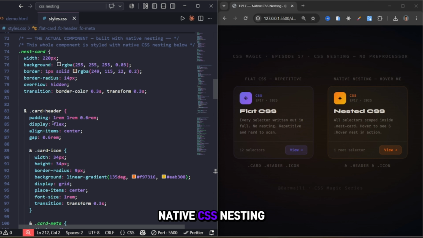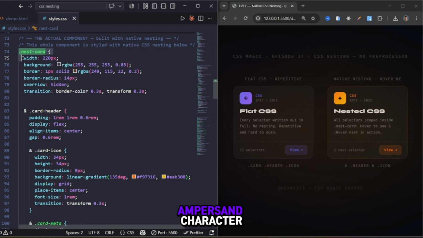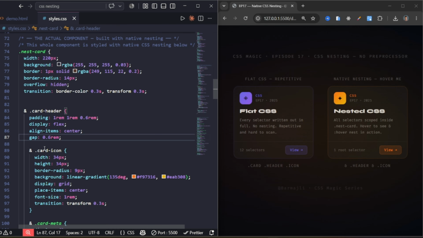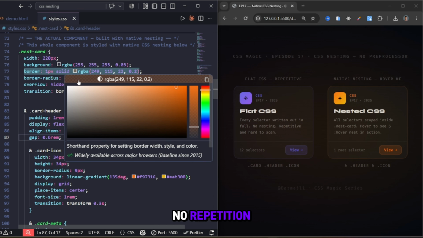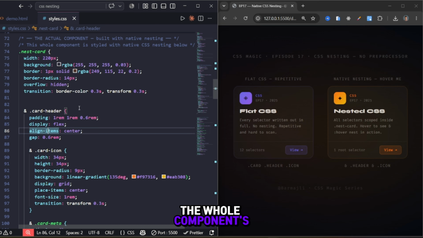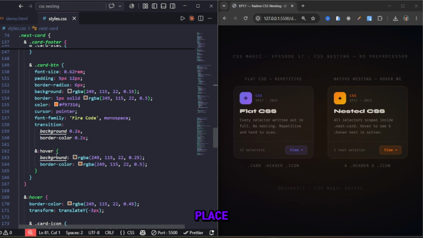Native CSS nesting works with the ampersand character, which refers to the parent selector. Everything inside .card is automatically scoped to it. No repetition. You can see the whole component's structure in one place.